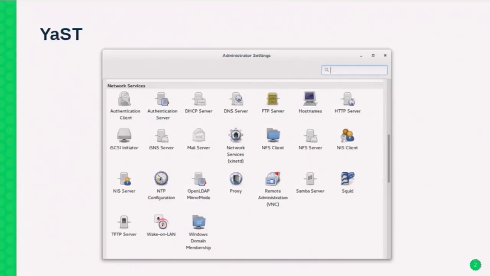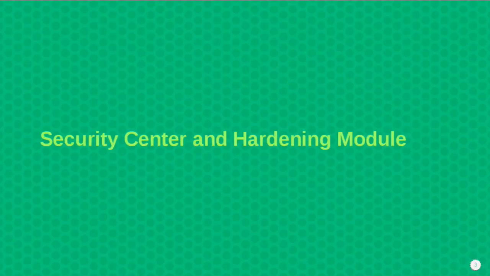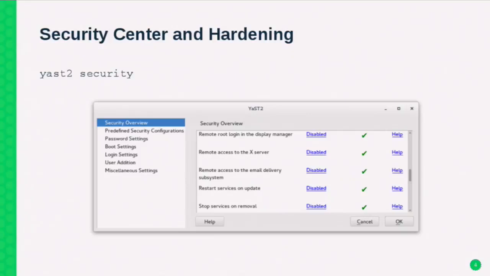This talk is about secrets or hidden features or aspects of YaST that are not that well known. And I want to start with one module which is very helpful. That's the Security Center and the Hardening module. It looks like this. So you have multiple options where you can tweak your security relevant settings. So for example, if you can remotely connect to your X server, or if your SUSE Linux Enterprise Server accepts emails from other servers.